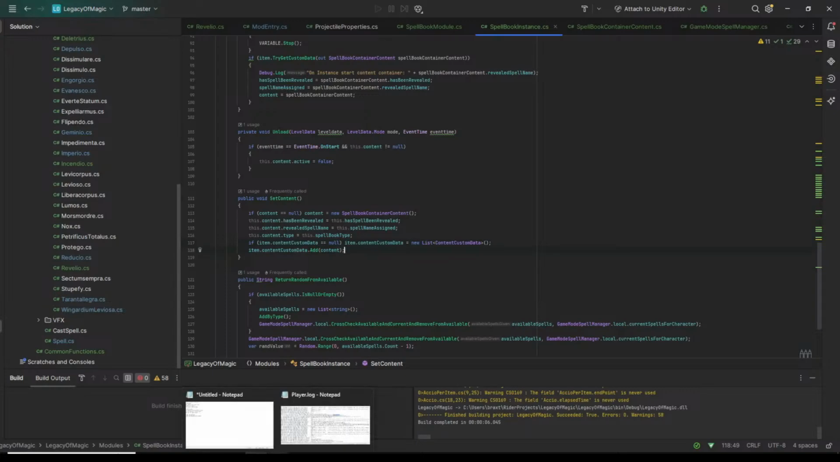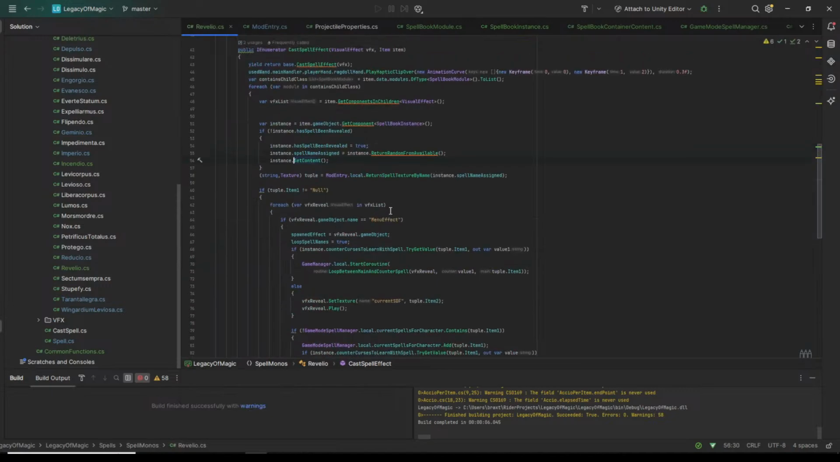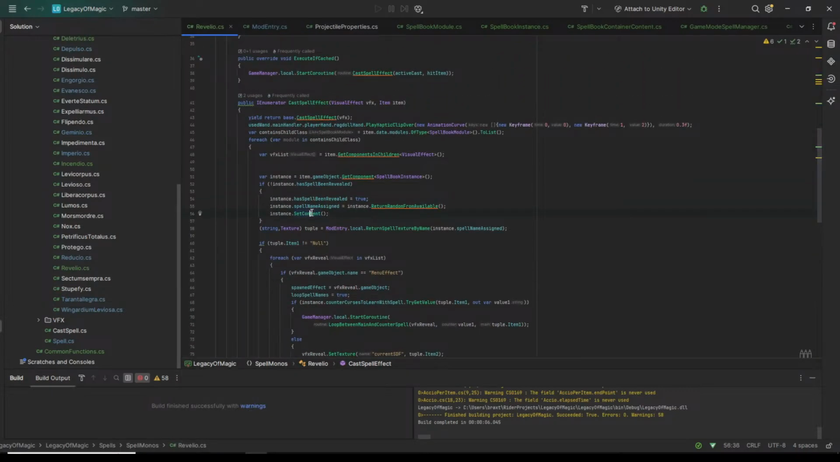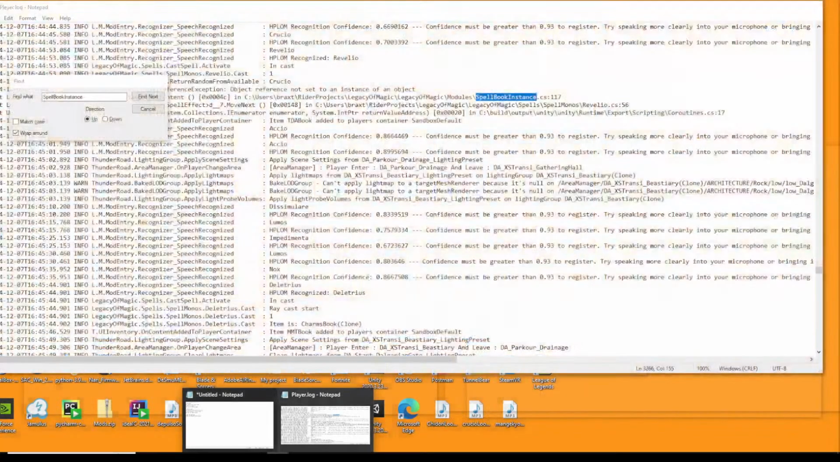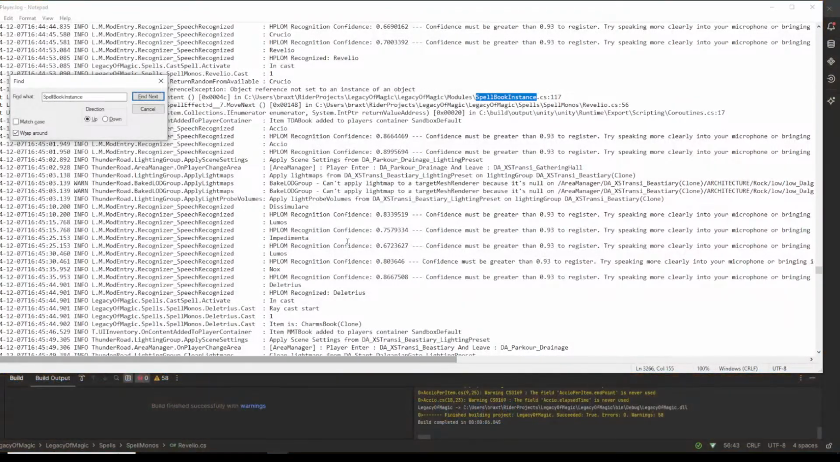Maybe that was what was happening with the magical theory. I was setting content in Revelio and it was null for some reason. That's very possible, especially if I accidentally removed some of the base game content stuff from the player log, from the player character save.